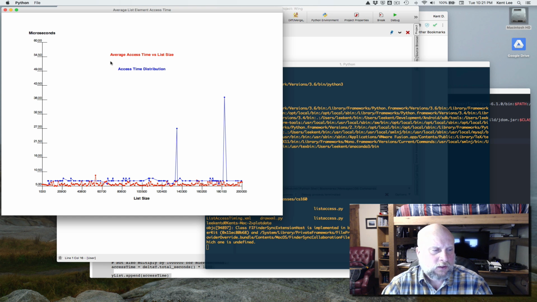So the red line is the average access time versus list size. And what that shows me is that at 1,000, it takes relatively the same amount of time to access elements within a list of 1,000 elements, I guess, as it does to access elements in a list of 200,000. So the list size does not change the amount of time that it takes to access an element within the list, the average access time within the list. And that's indicated by this relatively flat line.